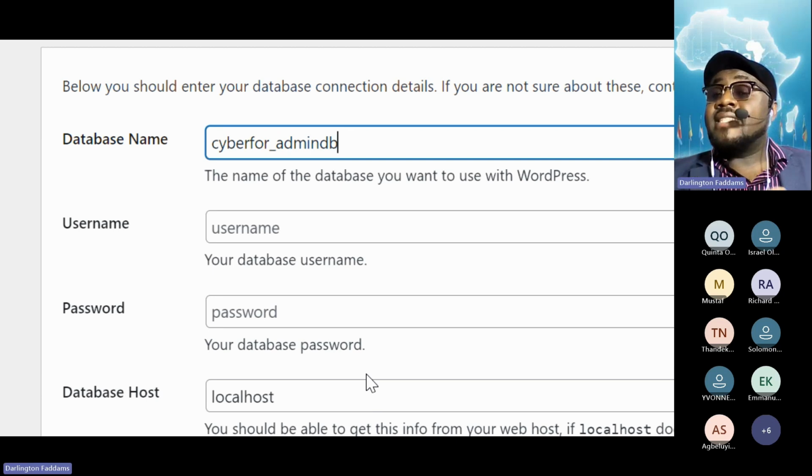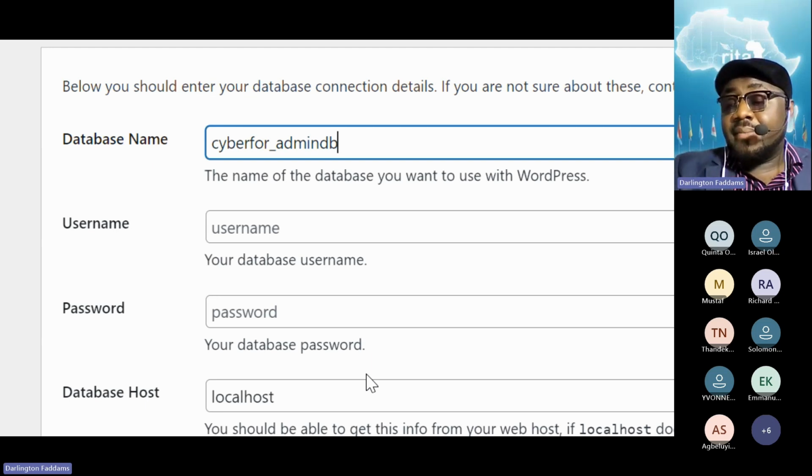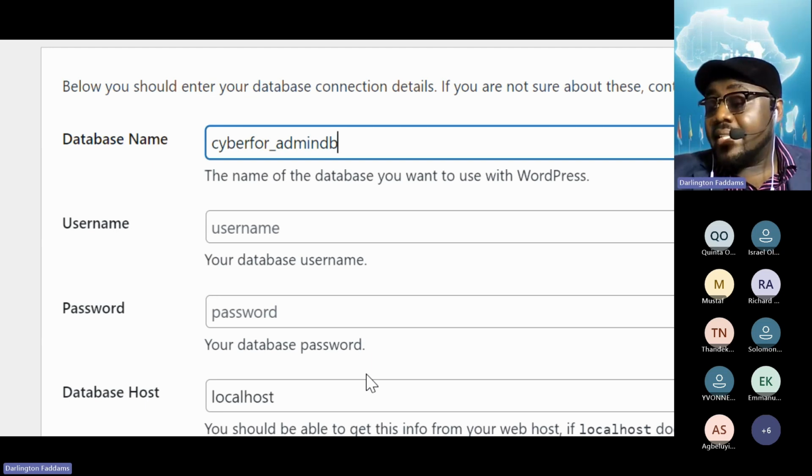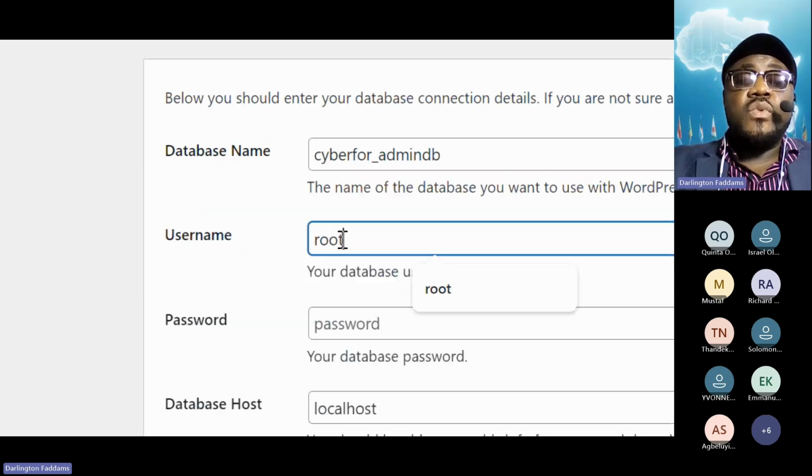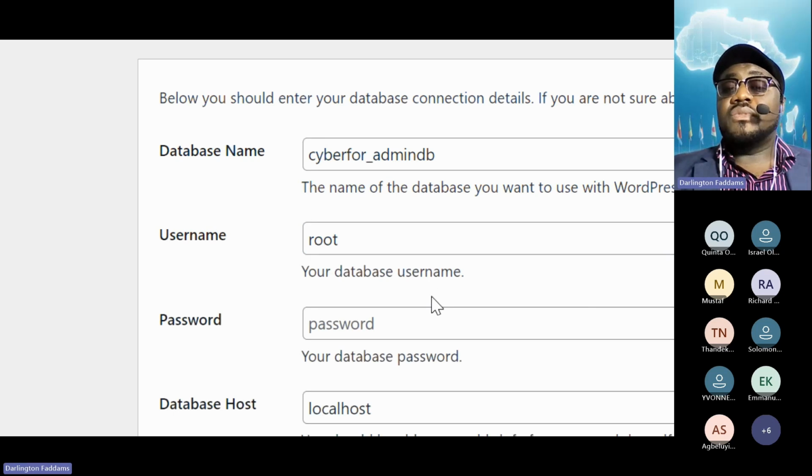Just paste it. Let it be the same as what you created. If you didn't follow this format and you created it in another way, type it the same way you created it in phpMyAdmin. All right. If you have pasted it here, type 7. Good. Then come to username and type root. That's all you do. Type root like this. When you are done, type 8 in the chat for me.